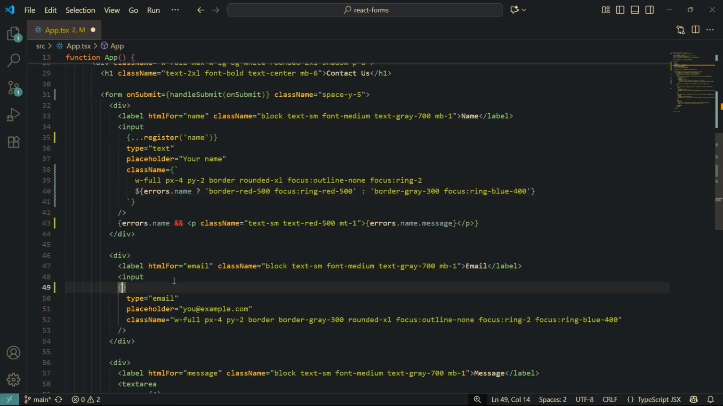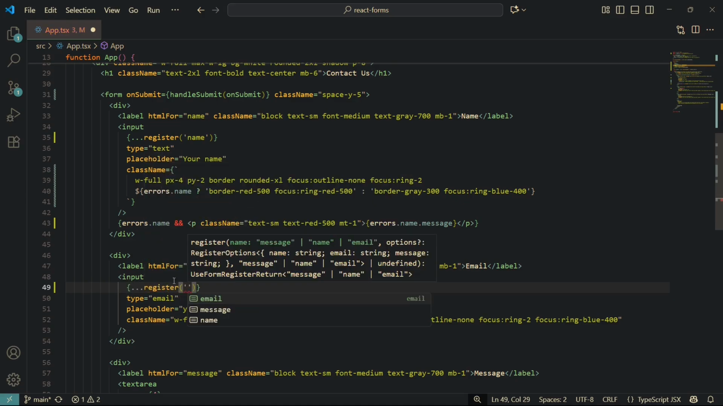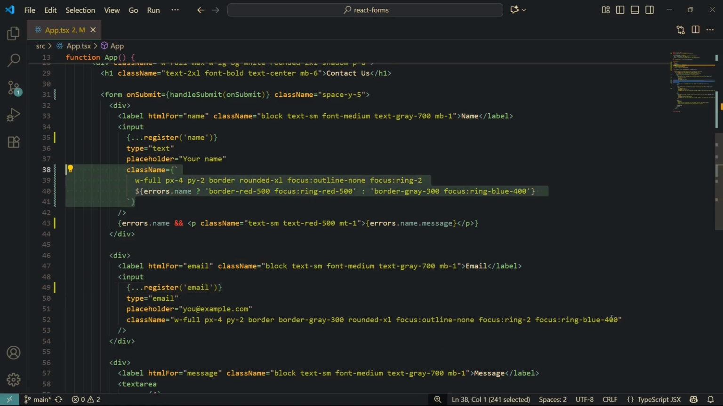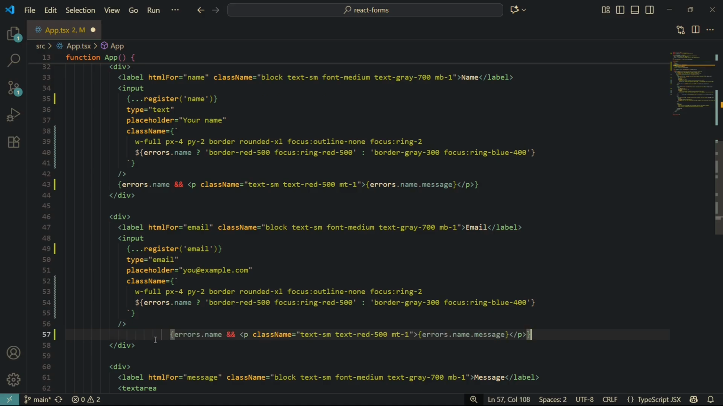Okay, now let's do the same for the other field. So this is going to be register, and then email. We can copy this to save some time. So the className, let's paste it here, and we can do the same for this error message. And this has to be email, so let's replace this.